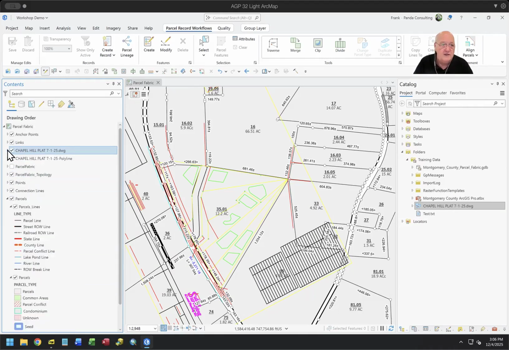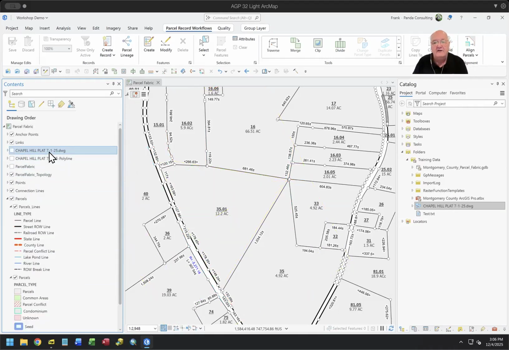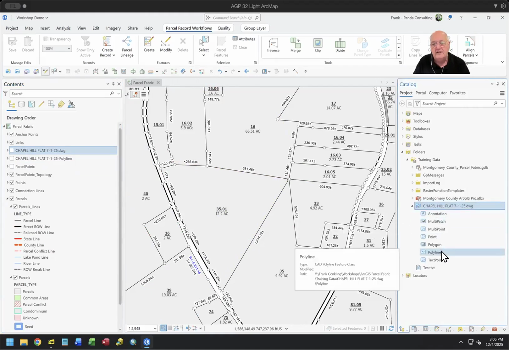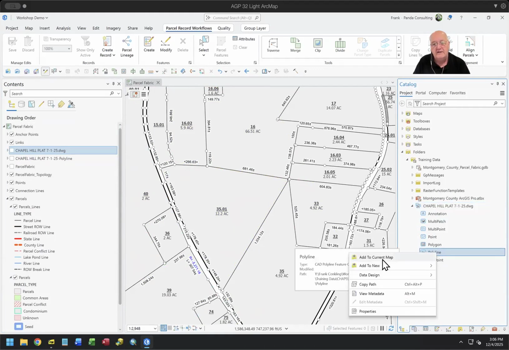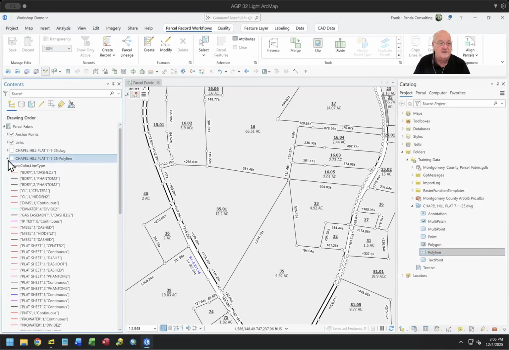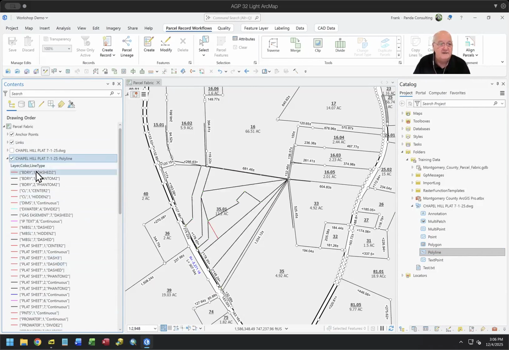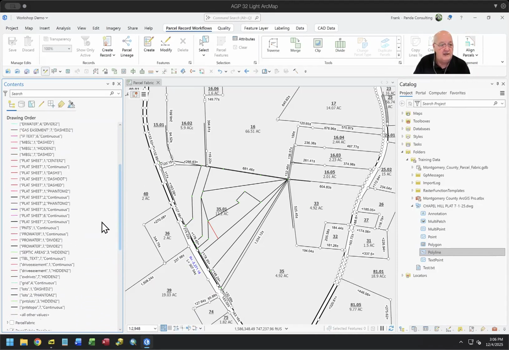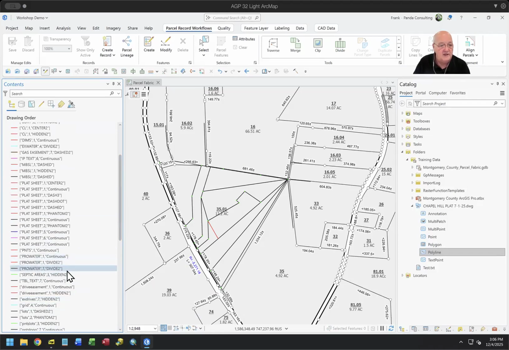What I often do is not bring the entire DWG in, but I'll go over here and open it up and look at the different geometries, and then I'll go to the polyline and right click and add that to my current feature class, and I'll wind up with something like this. It has the same layer structure and everything that I need, but I don't have to carry around all the points and annotations and everything else. Just as a note, when I do this, it will allow me to see all the different layers that are in here, whether or not they're hidden, what the colors are and such.